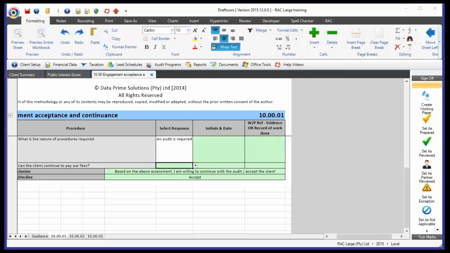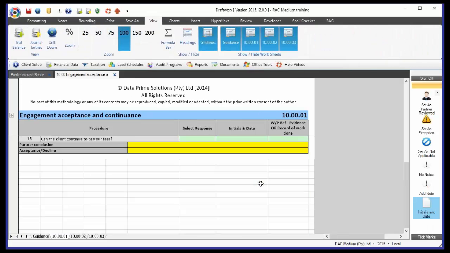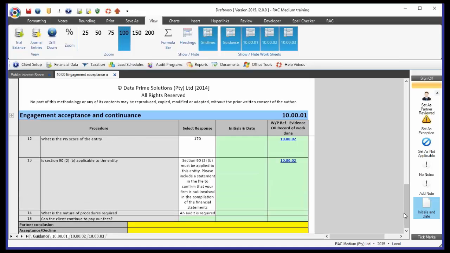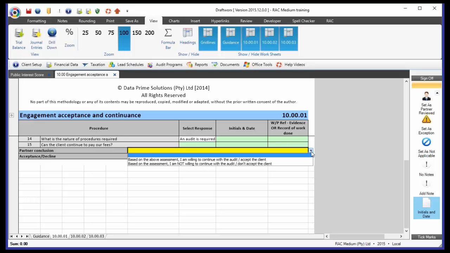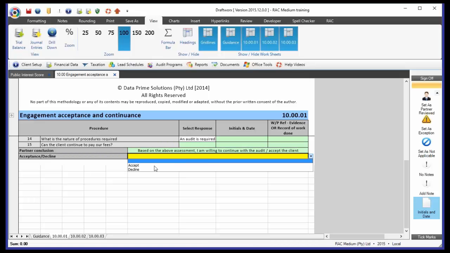I'm just going to flip back to my medium file, because you will see that right at the bottom there are two brightly highlighted yellow cells, and this is asking for my partner conclusion and whether or not we actually accept or are declining this client. Partner conclusion, based on the above assessment: I'm willing to continue and I accept this client.